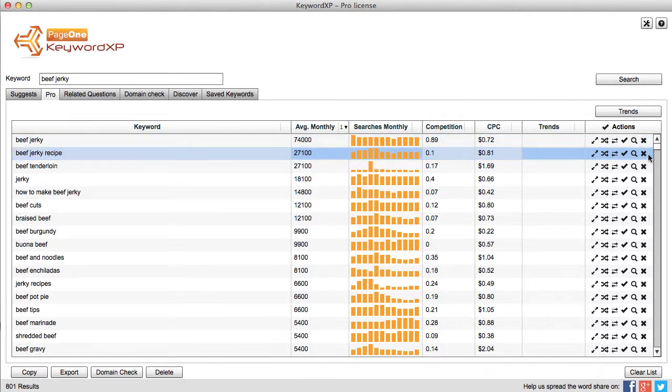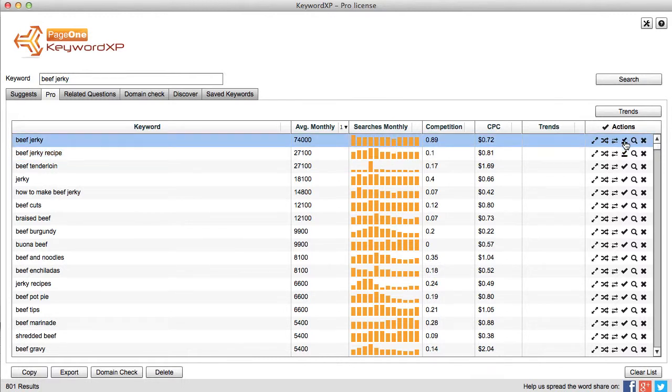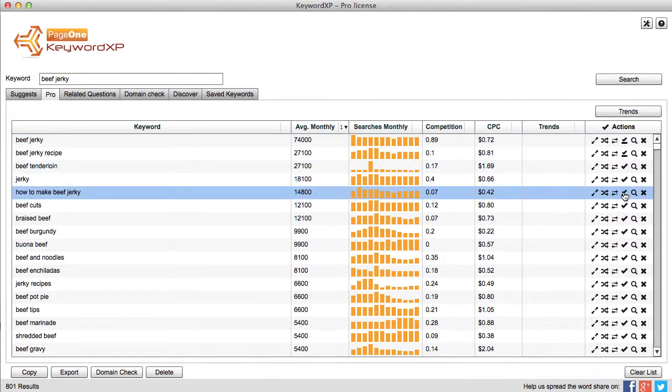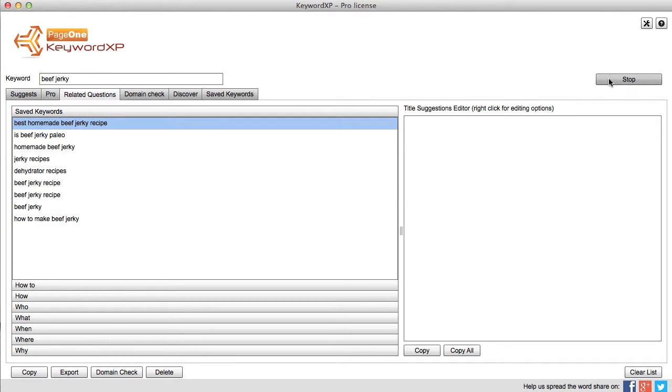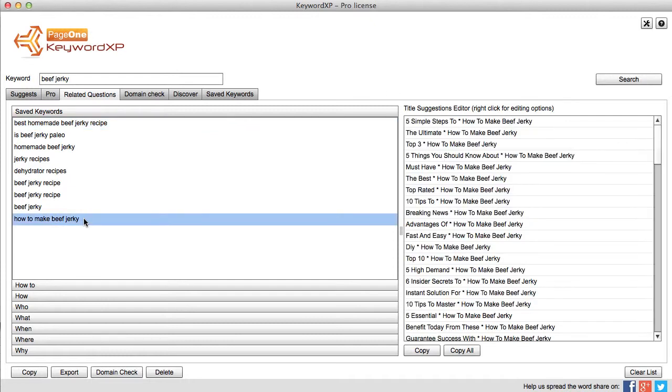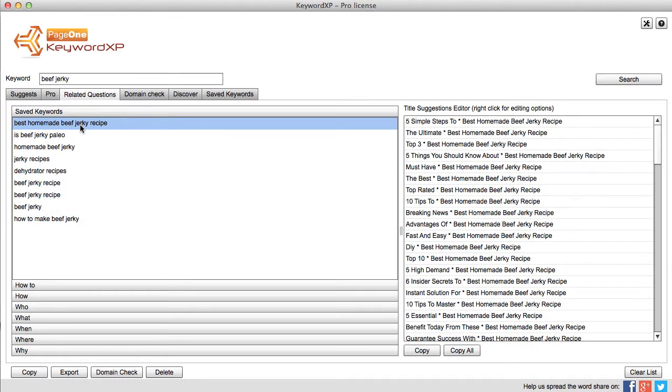So what I can do then is save a couple of these words, and then go across to what's called the related questions tab, and this is where I can start to do two things. One, look for what people are actually searching for. So for example, this is the keyword that I've just put in, how to make beef jerky. There's another one here, best homemade beef jerky recipe.